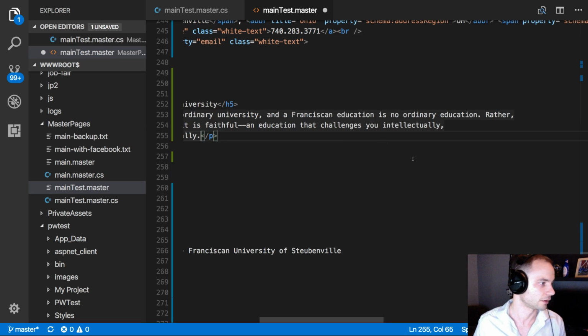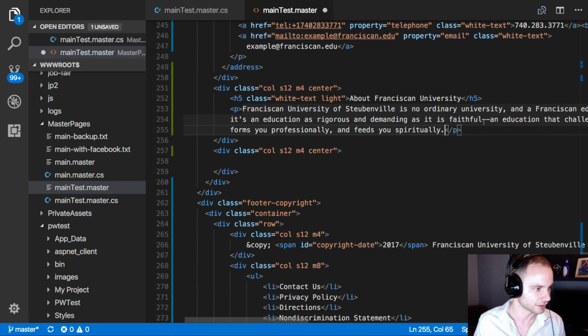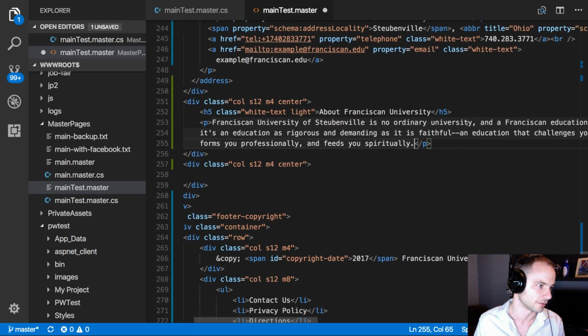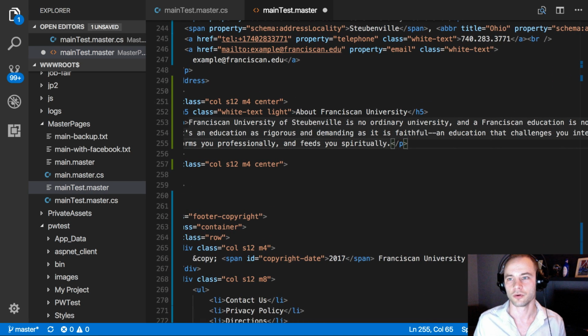Okay, let's see. And I want to change this. This should not be two hyphens. Obviously, that needs to be an em dash. So I'm going to look up the code for that dash.